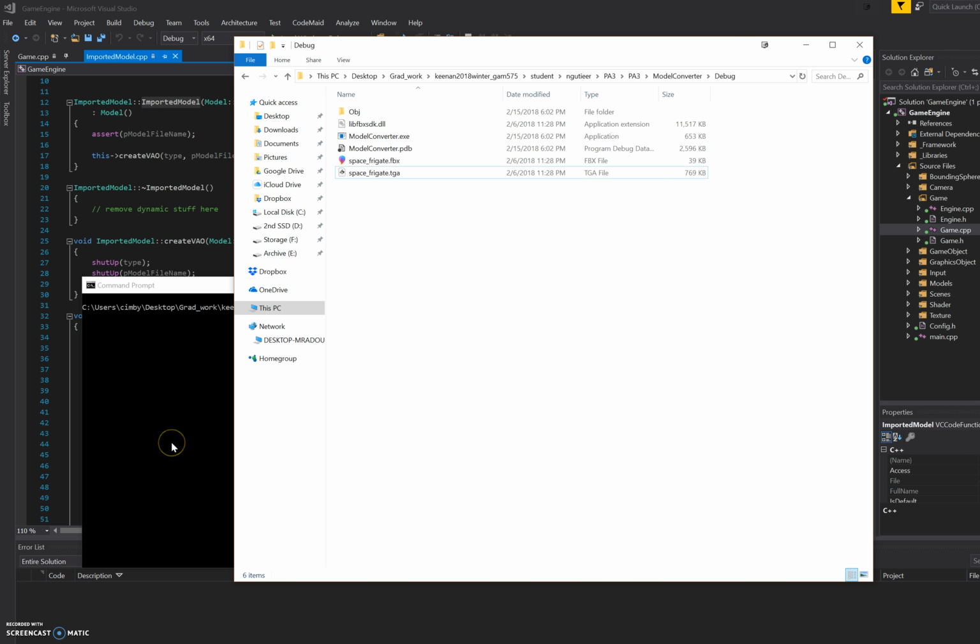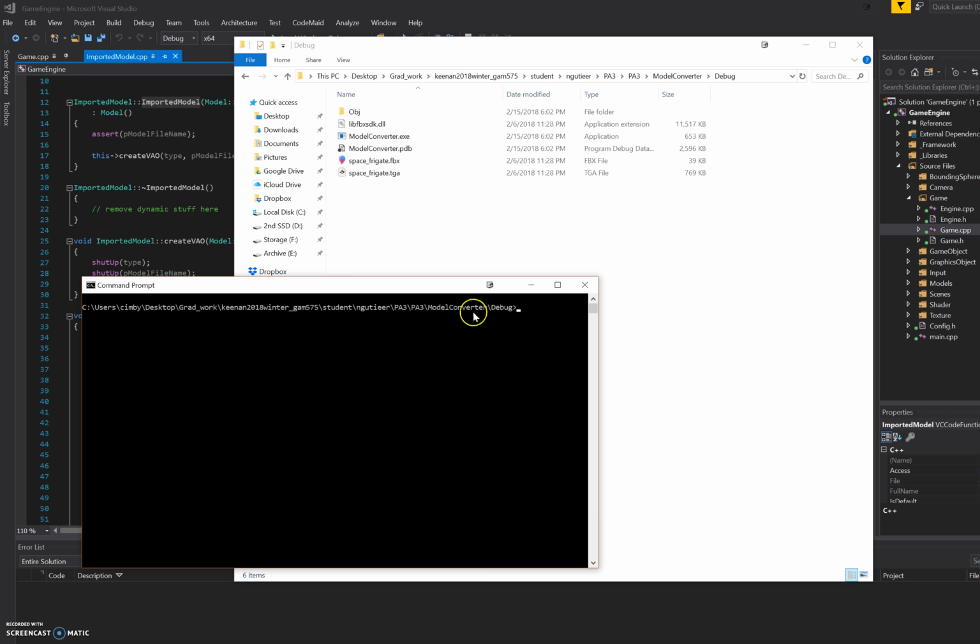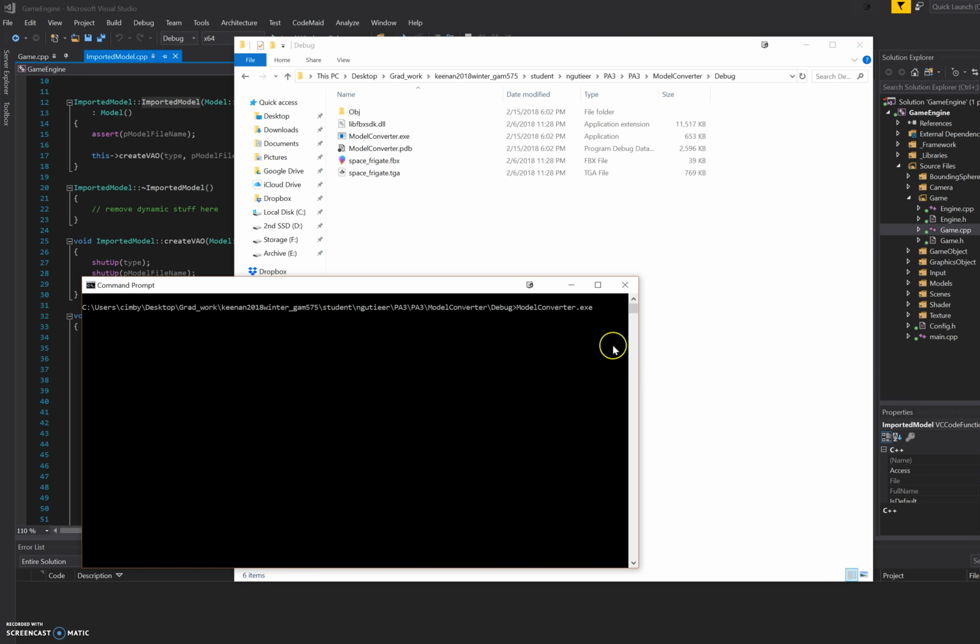So right here I have my command prompt window that has my model converter. My model converter exe is just in the debug folder. It's just where it happens to be right now. So right now I will actually use the model converter exe. Let me expand that out to see it, in order to convert my space frigate.